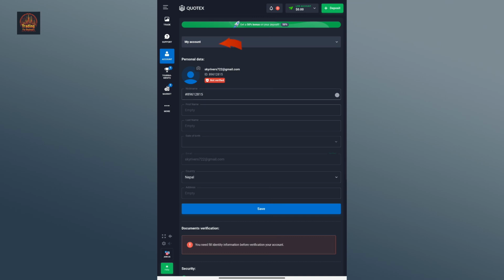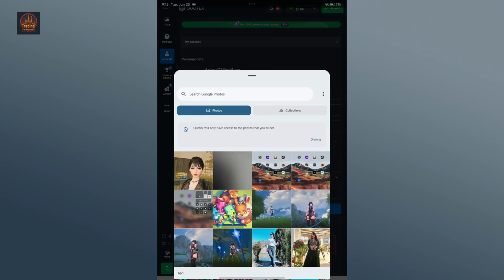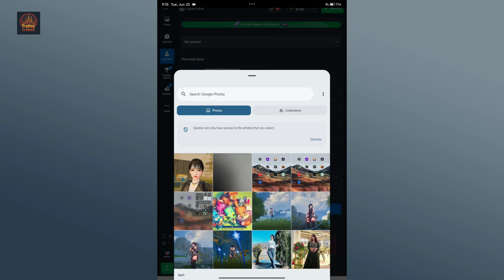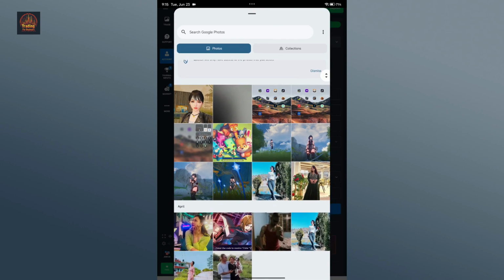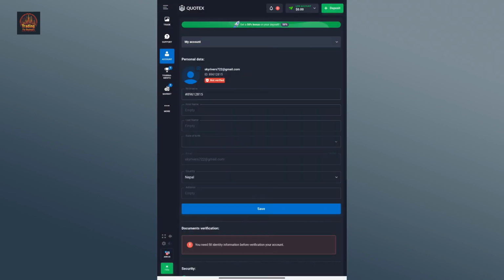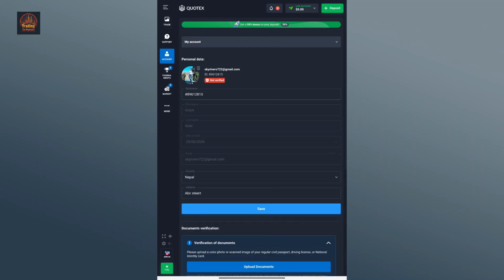Click on the little camera icon right above your current avatar, and this will take you to your device's camera roll. Select a picture you want to use as your profile picture from your camera roll, and after selection, click on Done. Wait for a few seconds and your profile picture will be uploaded. After it is uploaded, you can tap on Save at the bottom and you'll be able to upload your profile avatar in Quotex. So that's it.